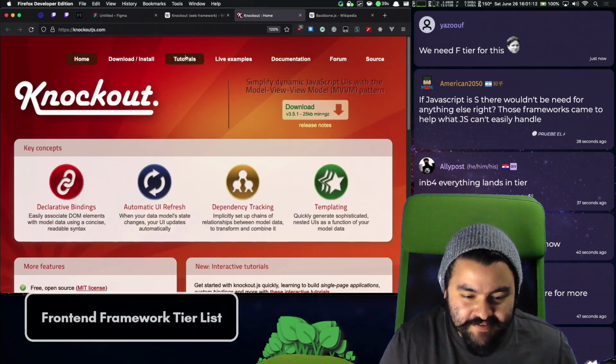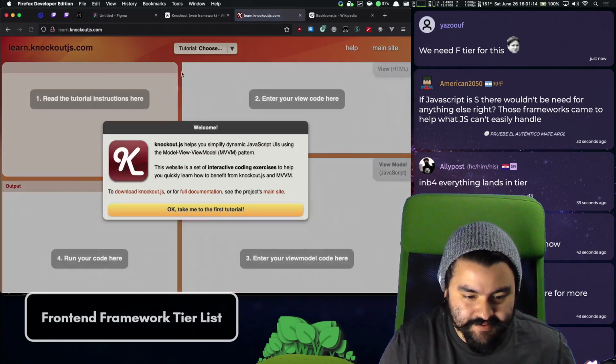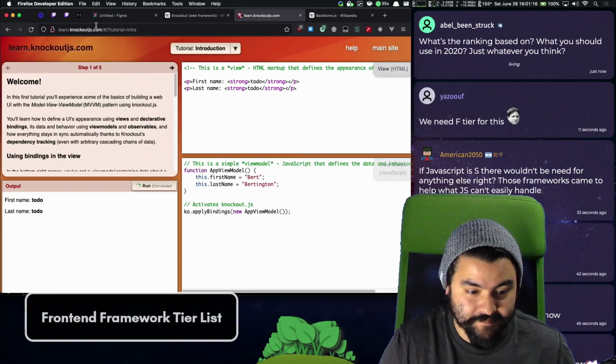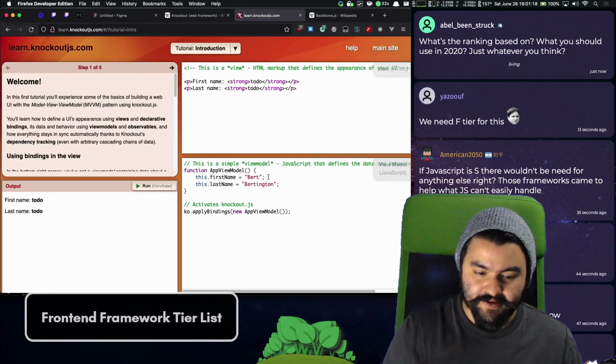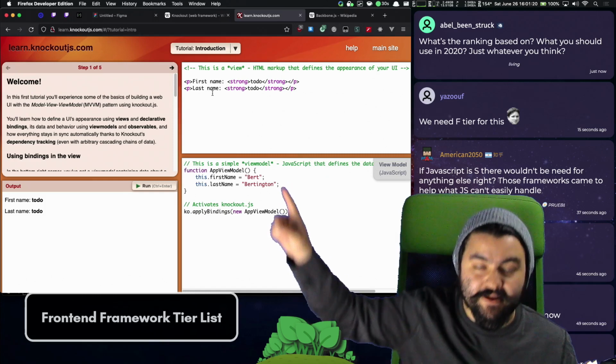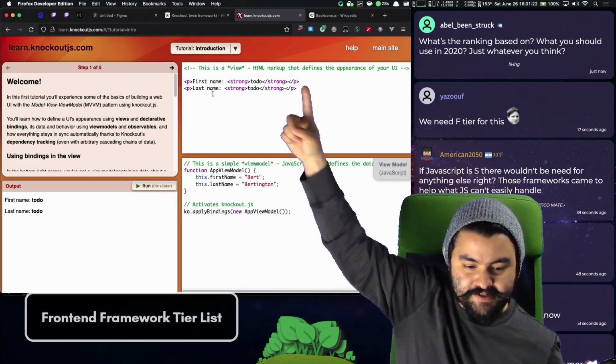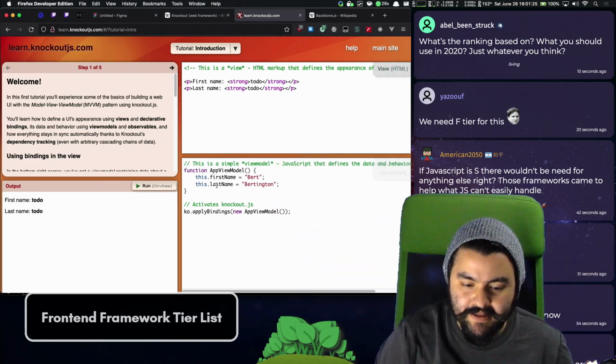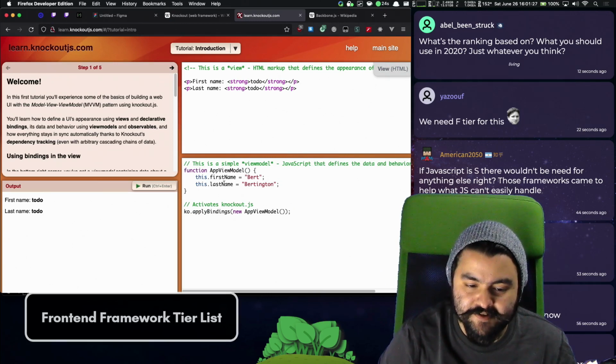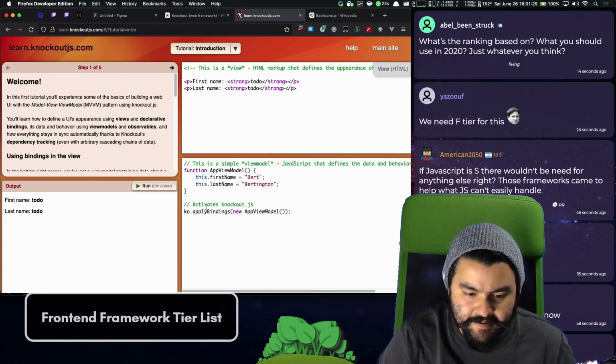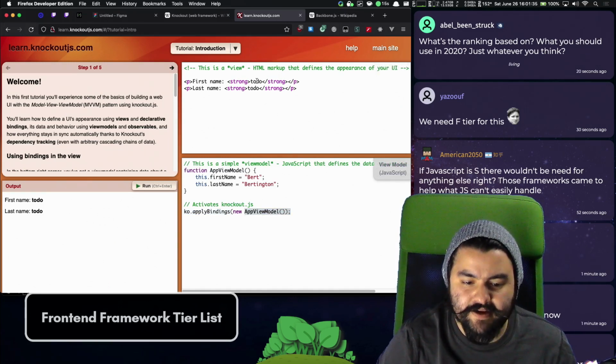So it's a thing. Let's see if I can find some other examples. Oh, it's a tutorial. I don't actually want to do that, but let's just look at this first tutorial example. So this is what your template would look like. First name, last name. We then have a view model that has a first name and last name property. And then we apply the bindings of an instance of that view model. And so right now it's hard-coded.